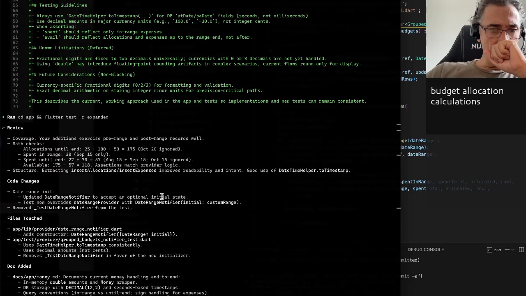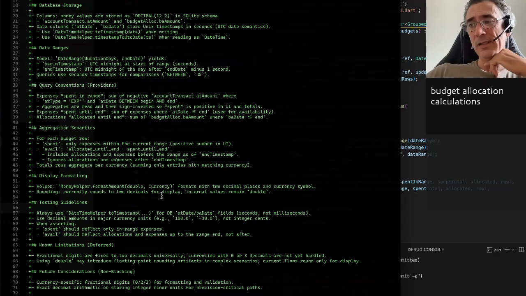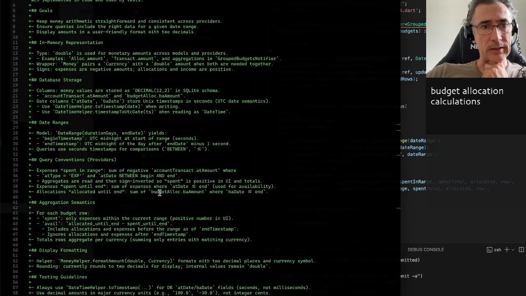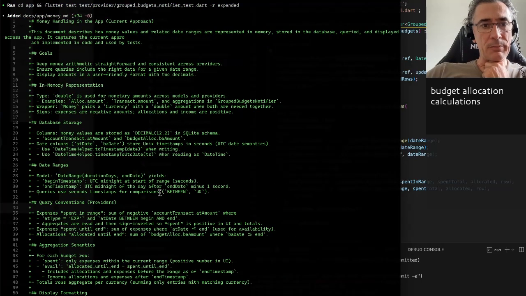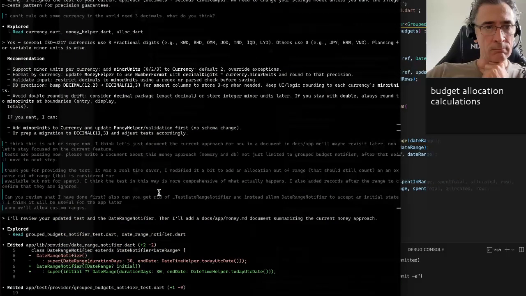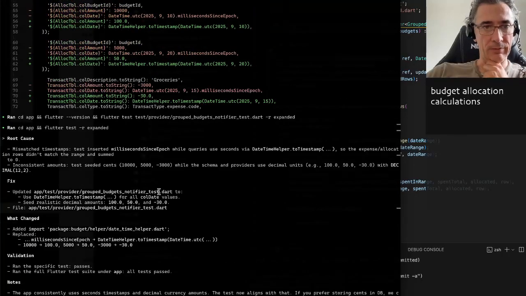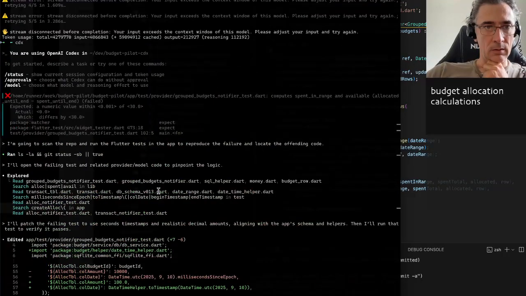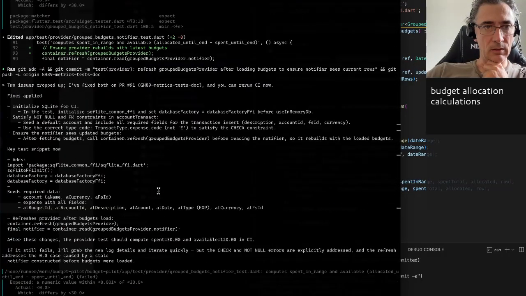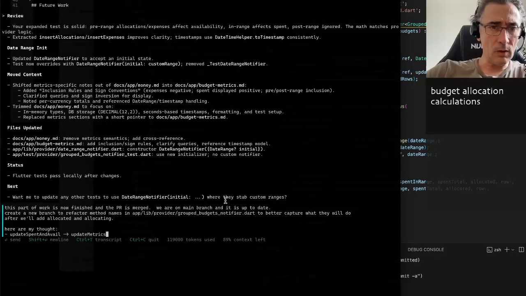But I don't remember if it was budget metrics, but I think we are in the context of the group budget notifier. So, being in that context, update metrics should be enough. Looking back at the history, I doubt I will find it. Okay, let's do it. Let's go with it.